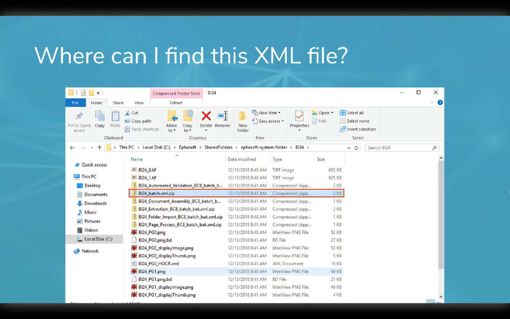There's a lot more information stored in this XML document, and you can examine this file by navigating to your shared folders, opening the Ephesoft system folder, and then opening the folder with the batch instance ID matching the batch that you would like to examine. Inside that folder, you will find a zip file named batch_instance_id_batch.xml.zip. Opening this zip file will reveal an XML file with the current data for that batch.